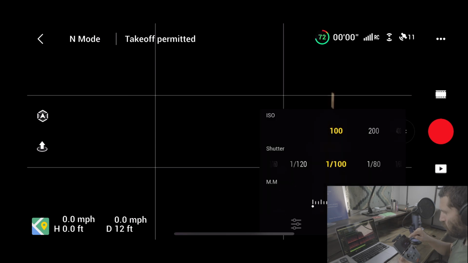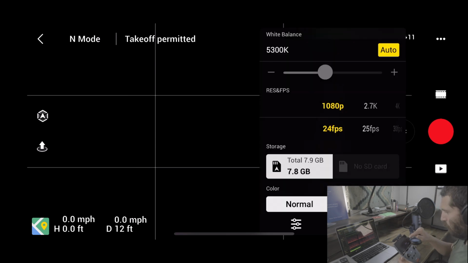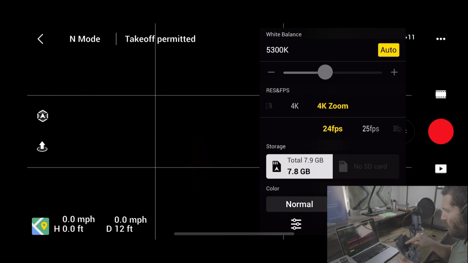You can also shoot in 4K, 2.7K, or 1080p, and that will allow you to see what frame rates you have. So slow motion, shoot in 60 frames per second, which isn't great, but that's certainly better than nothing. 4K zoom, so that's going to crop it a little bit. I always just shoot at 4K, 24 frames per second.